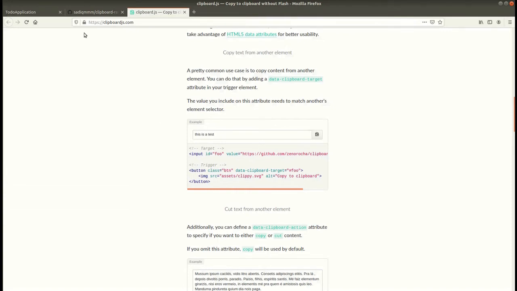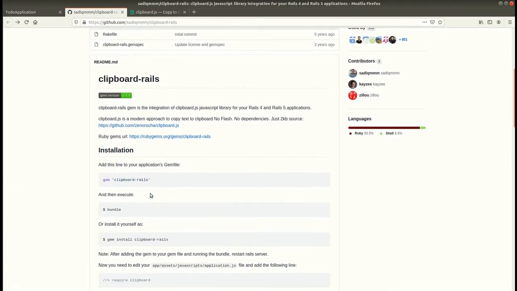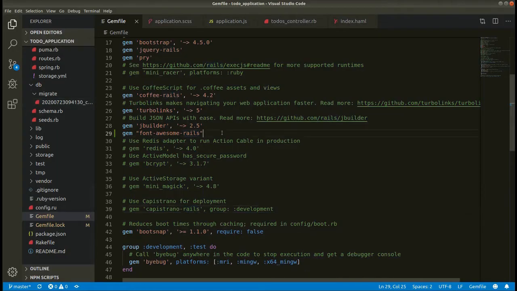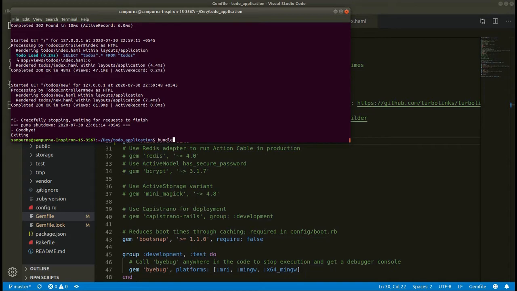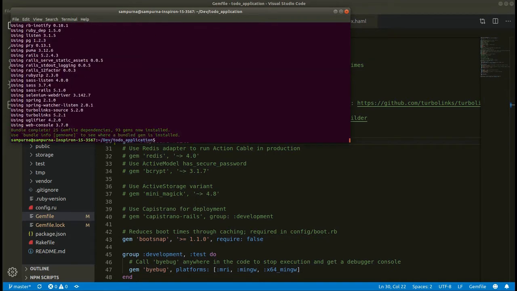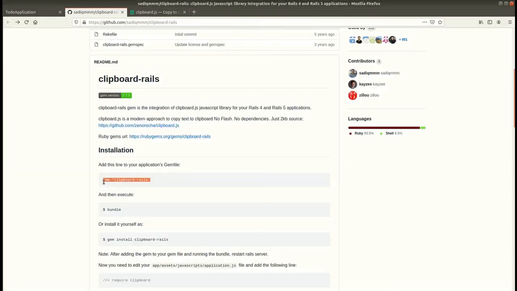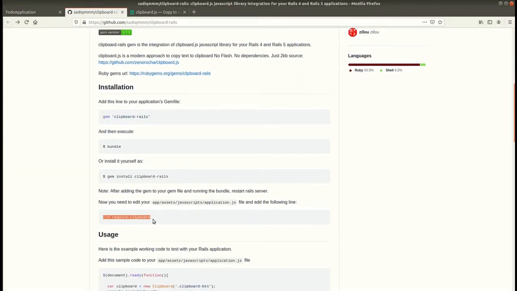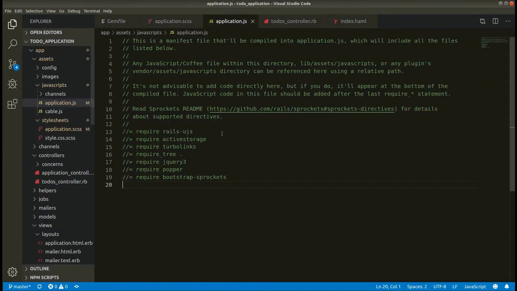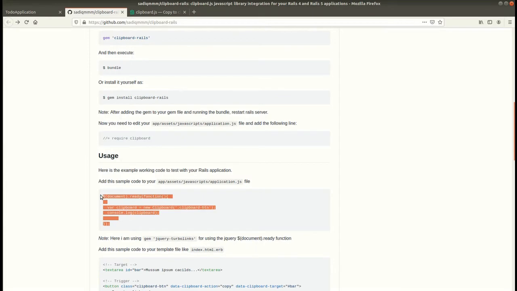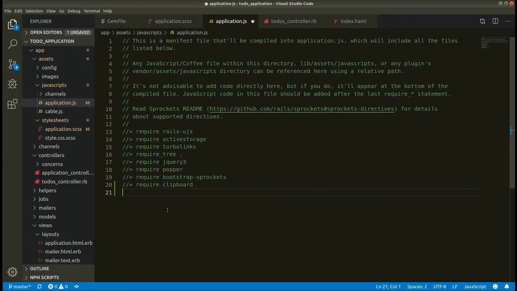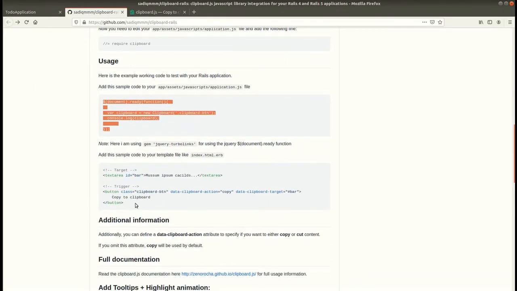Now we will be using this gem in our Rails application to perform this operation. So let's add it in our gem file, paste it, then after let's run bundle install, and now let's add this line to application.js file, and then after we need to include this code to the same file, which is application.js file. And now let's test if this is going to work or not.